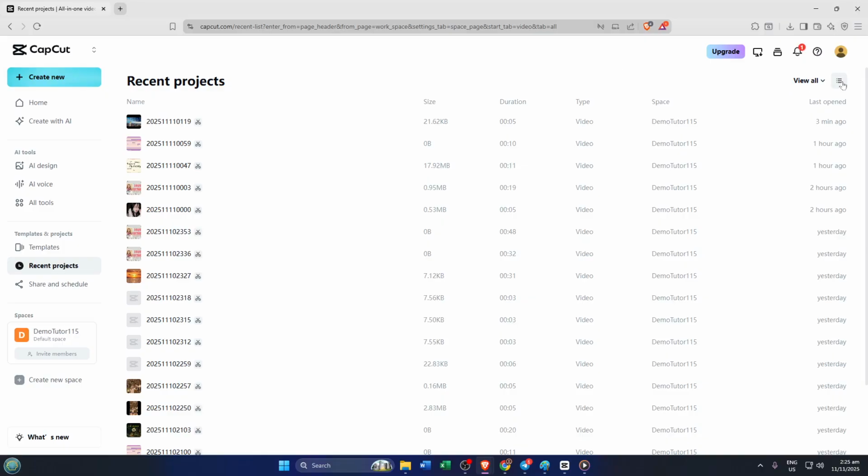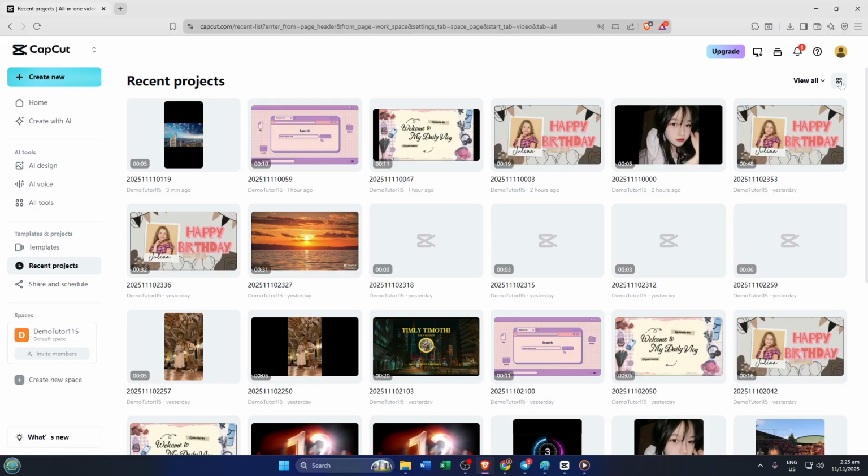Once you're on the Recent Projects screen, look up to the top right corner. You should see an icon made up of 4 little squares, almost like a tiny grid. Go ahead and tap that icon.